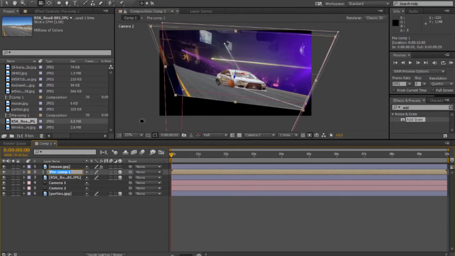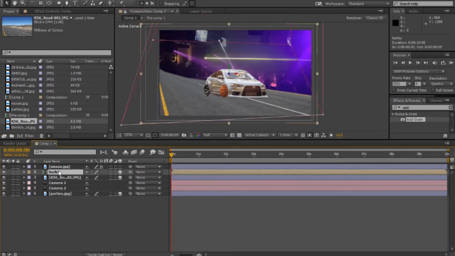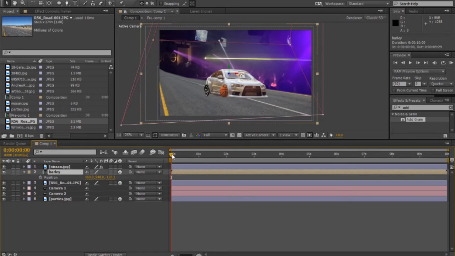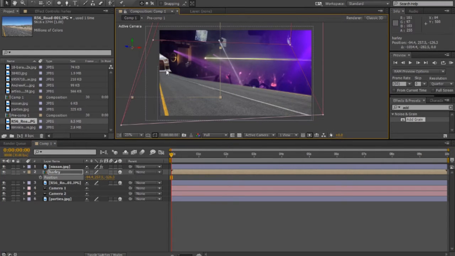So we're gonna name this after my favorite car here, the Mashibushi, and we're gonna call it Harley. So we're gonna want to get this thing moving. So we're gonna go to our position, make sure we're at our first frame, and we're going to just move it to where it needs to be. Also get that back in the Z space some bit.